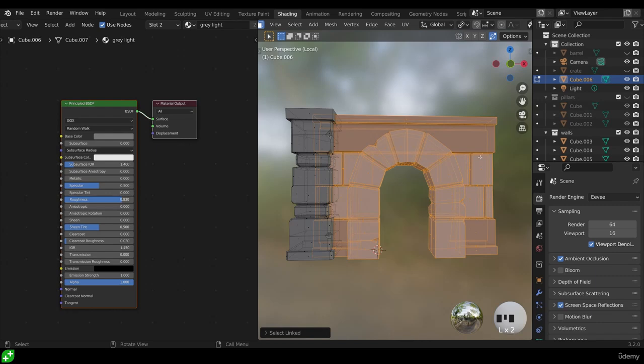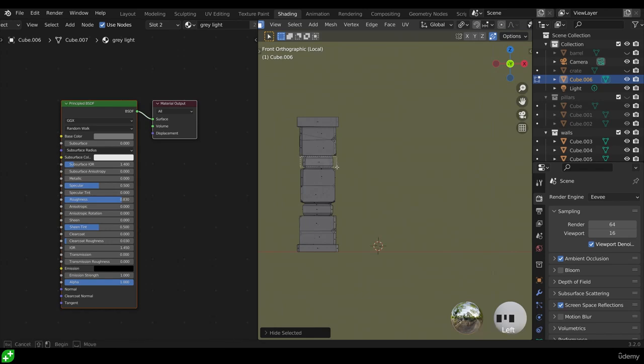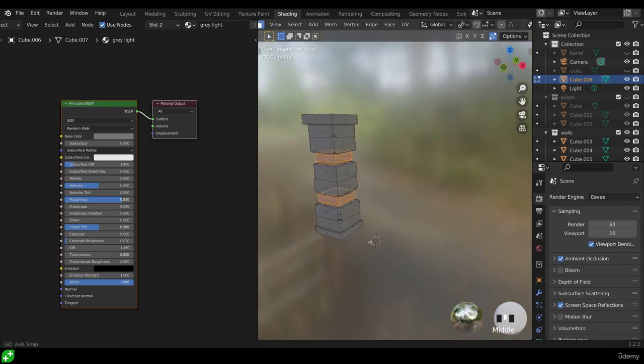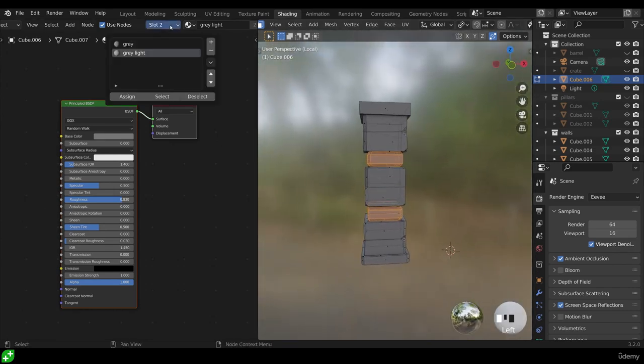and my wall by pressing L, then L again. And a quick note there, you don't have to hold down Shift. You can just press L over those different objects and it will add to that selection. And press H to hide. Into front view, select these faces and these faces at the bottom here as well. Just check that they are definitely only those selected. And once again, up to the slots and assign those to the light grey.